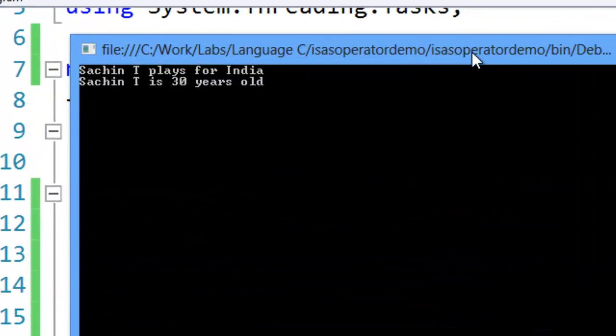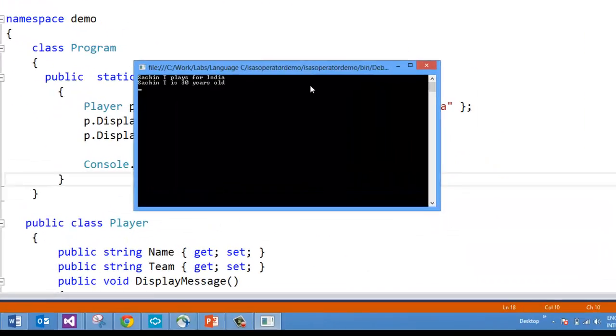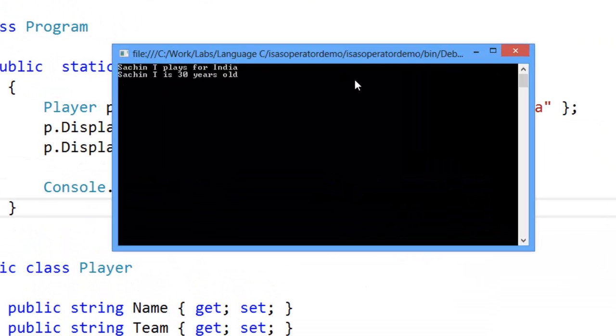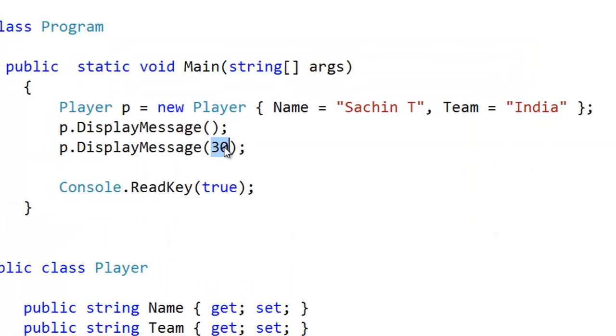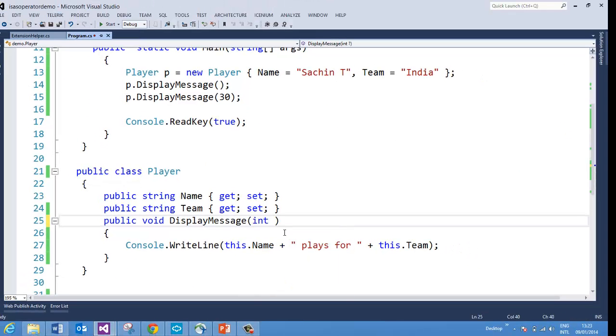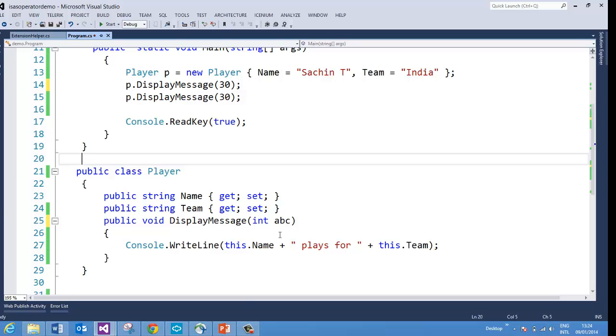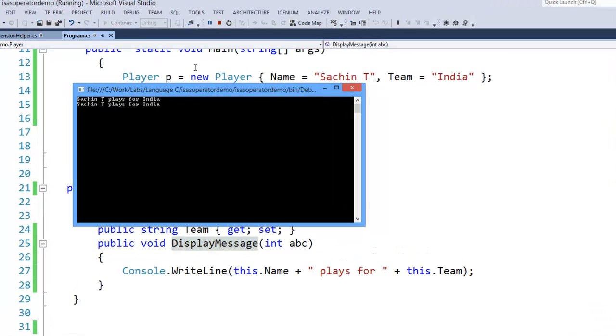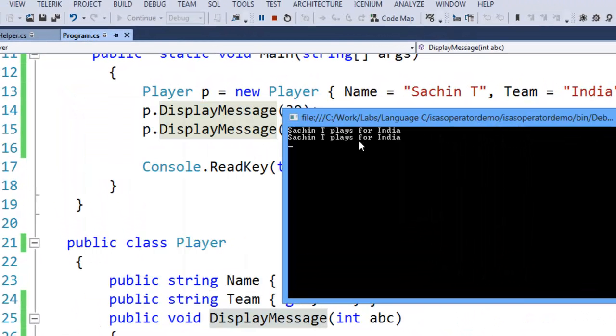But here you see that you are getting display message, and the reason behind it is that both the methods are not exactly the same. The member display message here takes one input parameter, whereas this display message doesn't take any parameter. So let us just go and say integer ABC, and here we pass some integer 30. Now the definition of both the member method and the extension method is the same, so we expect only the member method to get executed. So run it, and here you see that you are getting the message exactly the same.